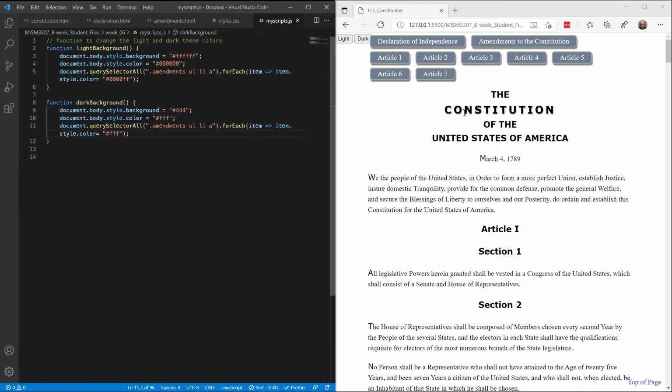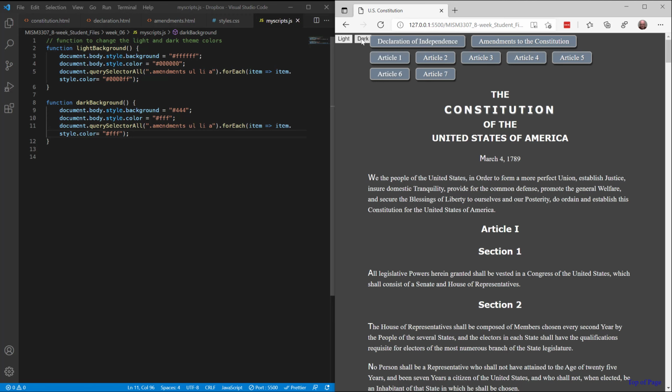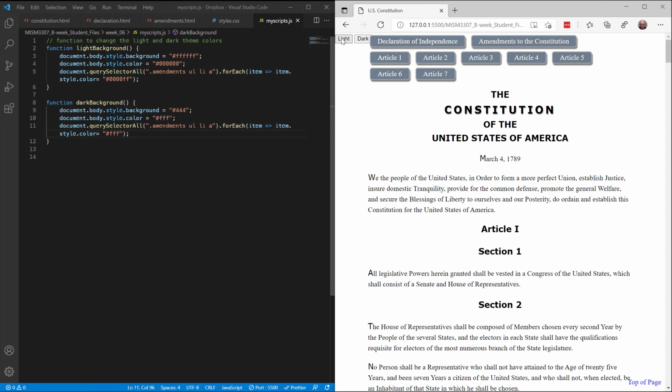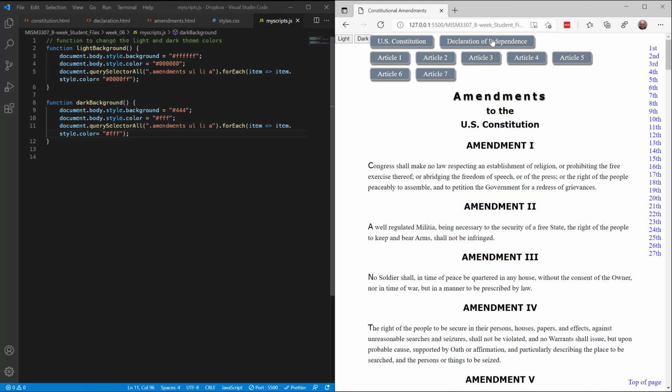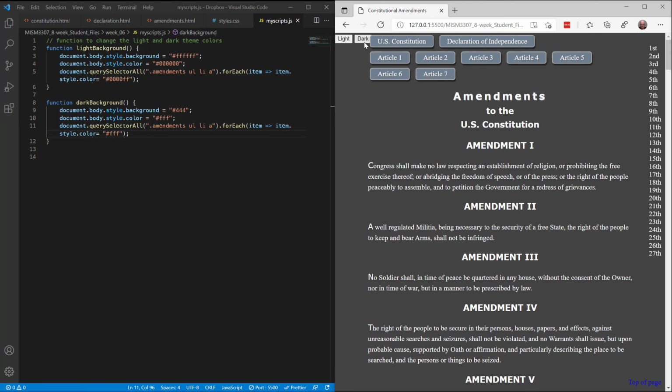So now when I come to Constitution, if I come up and click on dark, our readers can have a dark page. If I click on light, it takes them back to the light view. If I click on amendments and click on dark, I get the dark. And this is the reason that we made all of these links over here white, so that you'd be able to read these fragment links to the amendments. If they were just in blue, it'd be very hard to read them.